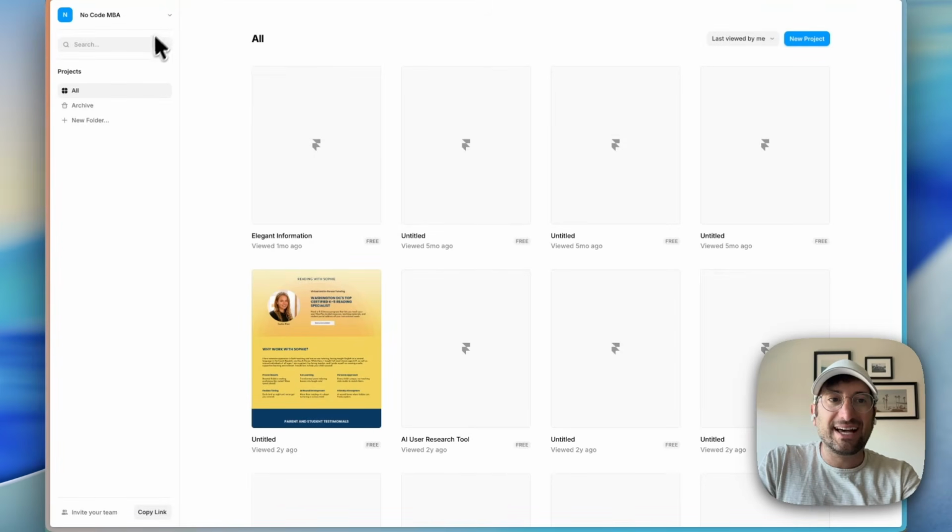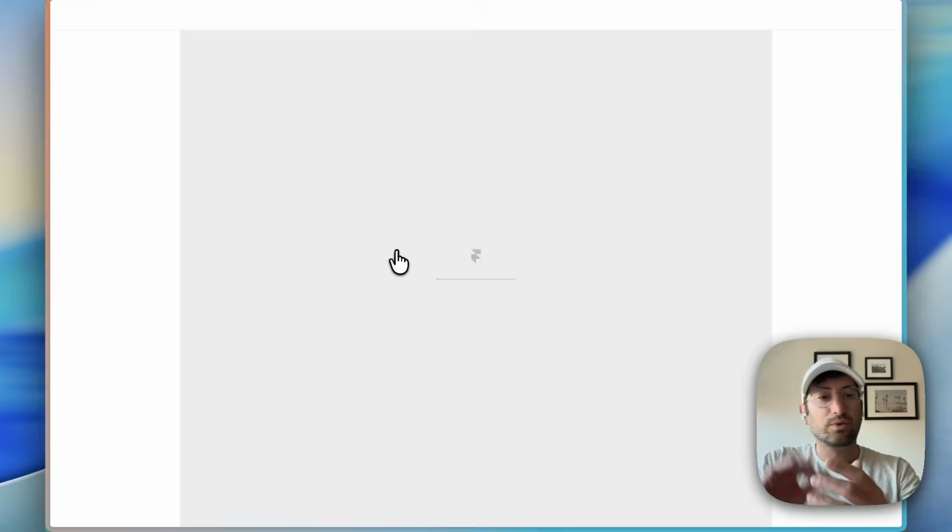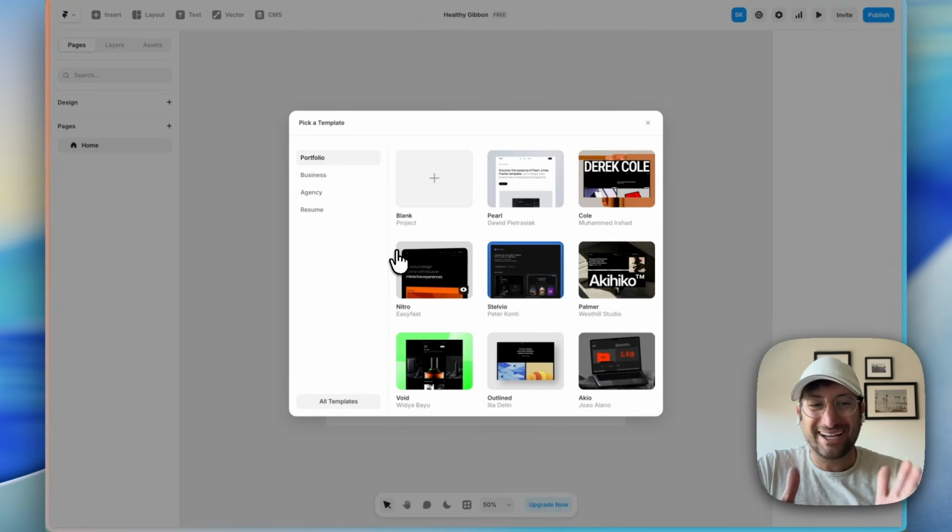So here we are inside the Framer dashboard. I'm just going to create a new project. And again, we're going to get into more comparisons between the AI tools in just a little bit, but I want to show you more about the Framer editor so that you have some more understanding about how Framer works first.